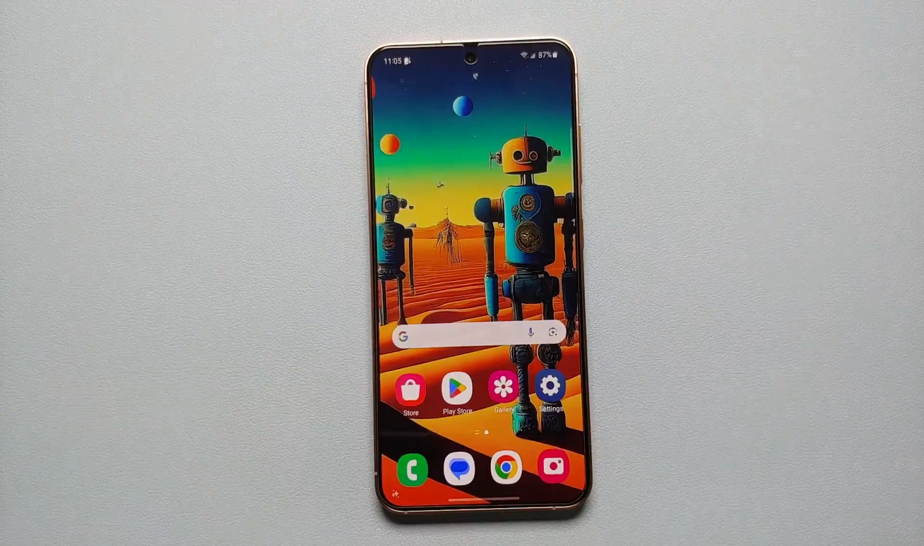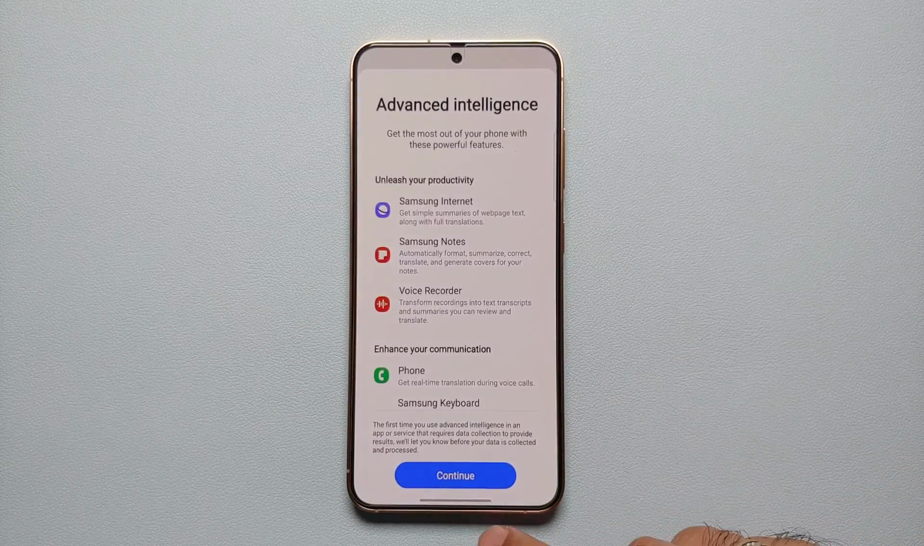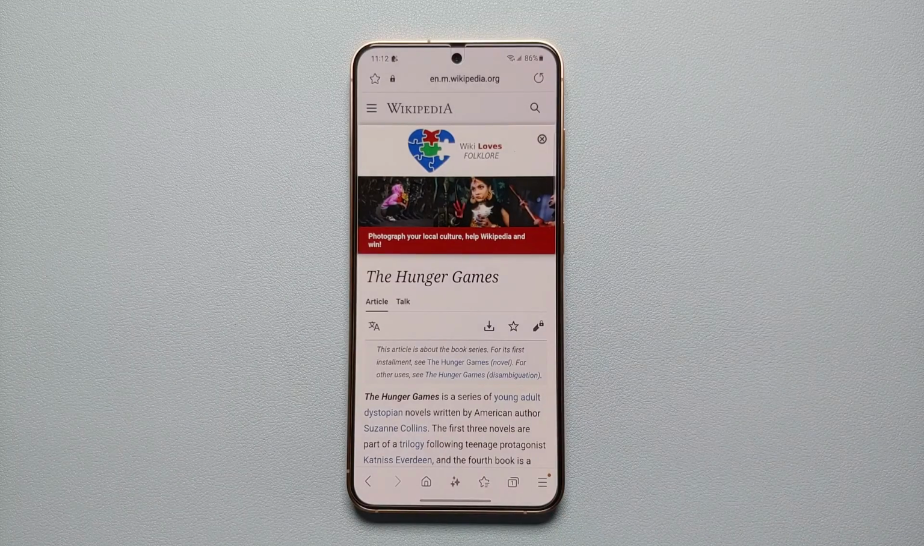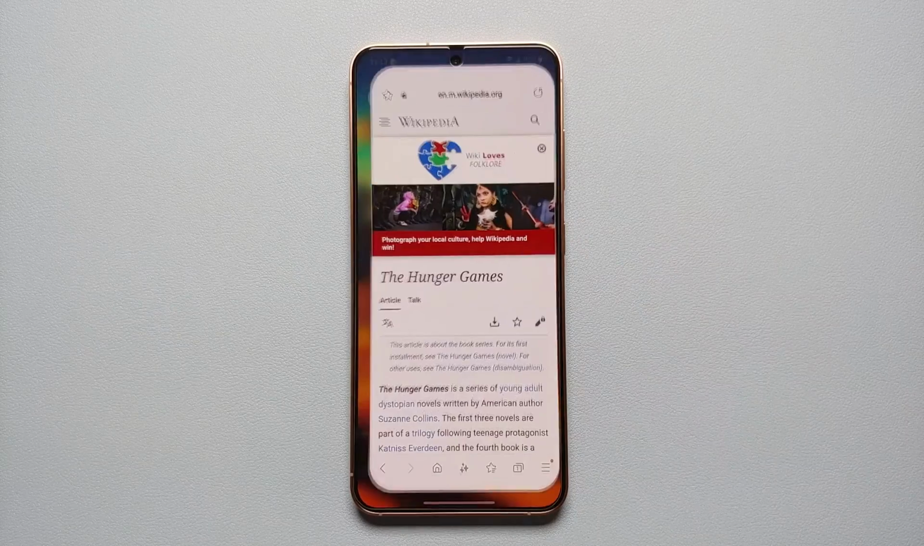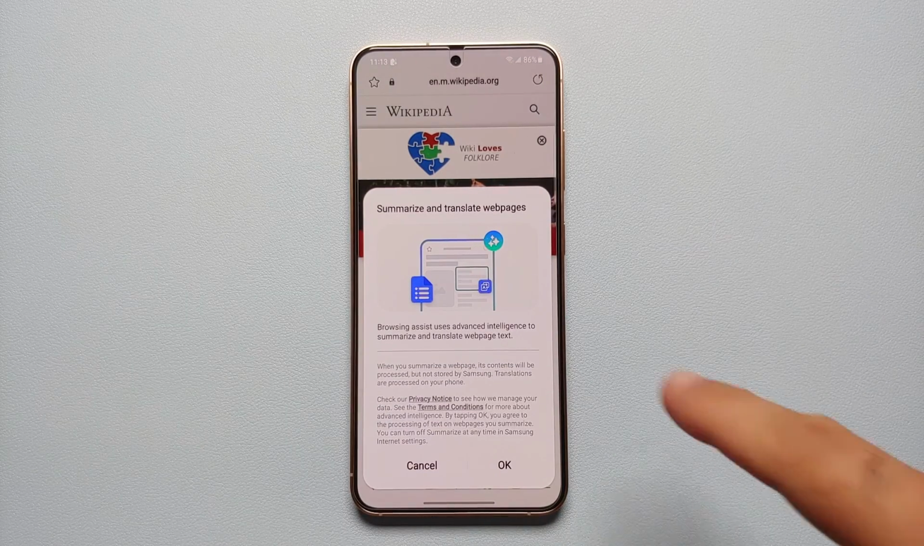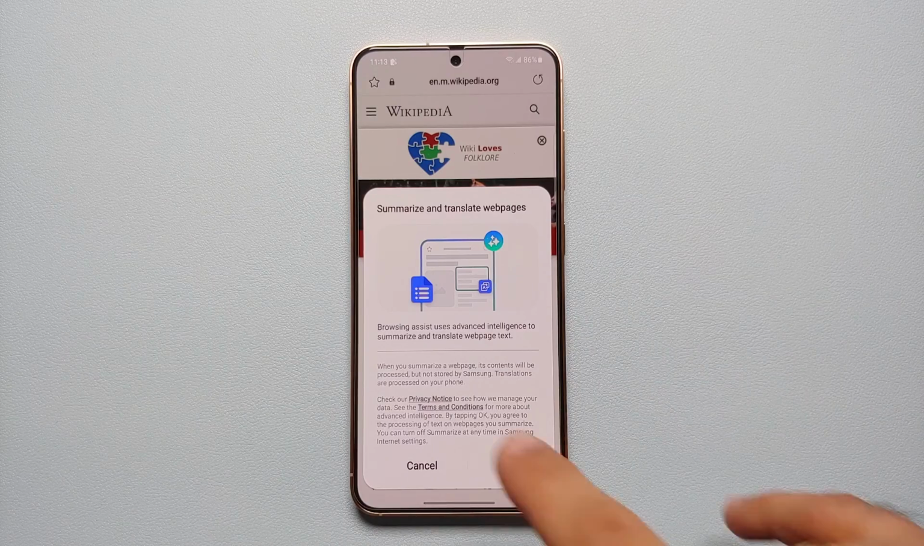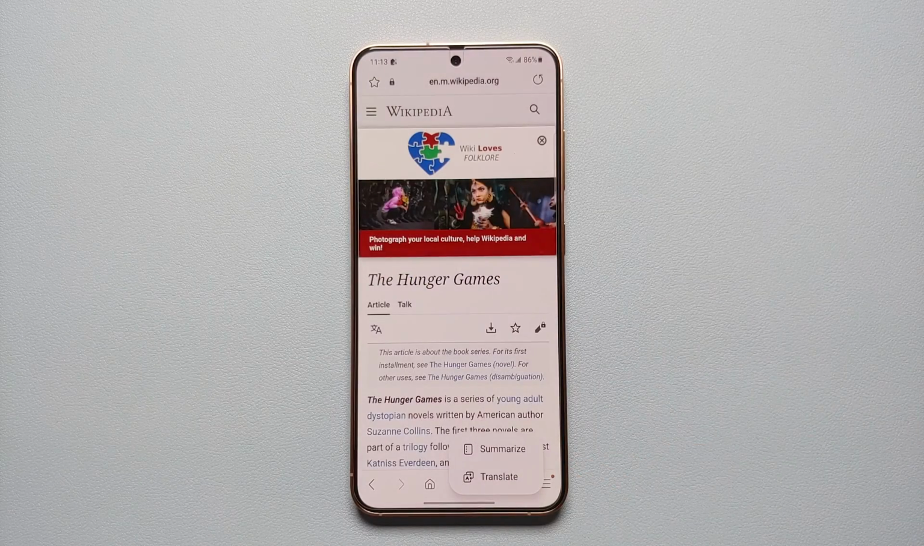Our next AI feature for the Samsung Galaxy S24 series is called Browser Assist. This one works only on the Samsung browser. So let us go ahead and open the internet application. Let us say you are going through an article, reading a web page, something on Wikipedia. All you need to do is tap on this star icon on the bottom, which signifies Galaxy AI, and bam, here it is. Summarize and translate web pages using browsing assist. We are going to select OK.